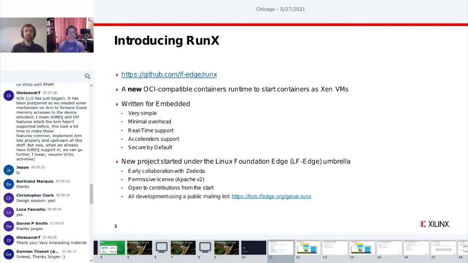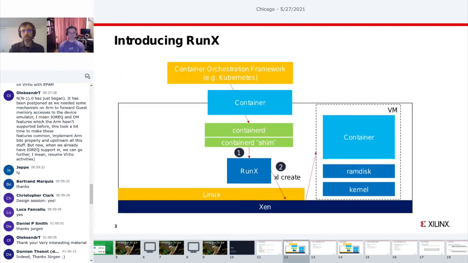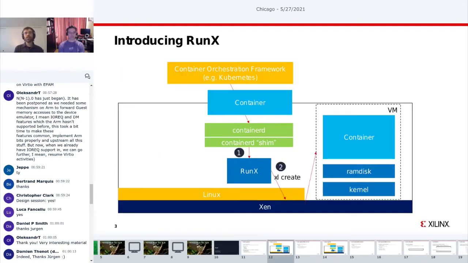And it's secure by default, because again, one of the benefits of running containers as VMs is a stronger form of isolation. The project, as I mentioned, started one year ago. It is Apache v2 licensed, in collaboration with Adidas. So it's been open for contribution from the start. We have a couple of external contributions, and the development goes on the mailing list that you see on the screen.